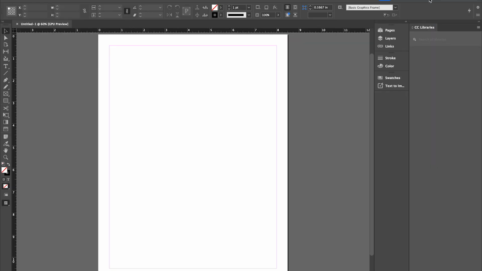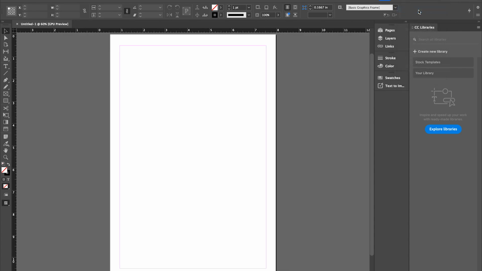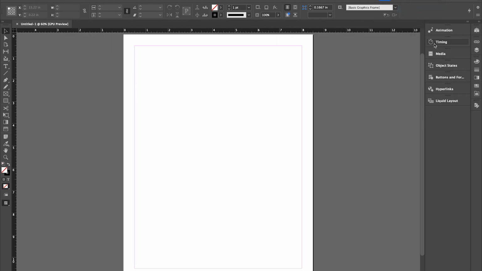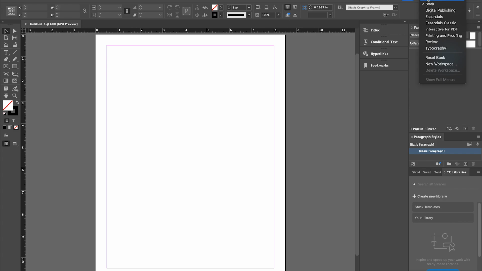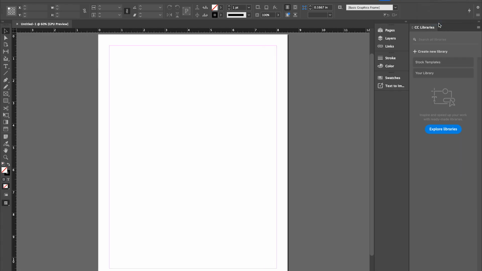So if you're working on, let's say, digital publishing, these will be a lot of the panels that you will want to use for digital publishing. If you're working on a book, that's going to change. So what we did is we created a new workspace that was our name. And so if you see that workspace, go ahead and click it. If not, let's go ahead and choose Essentials Classic.